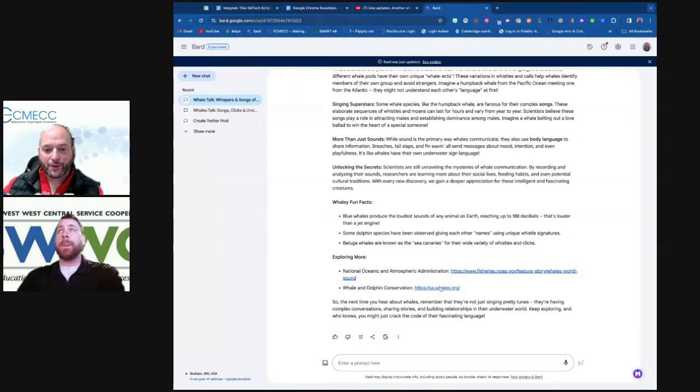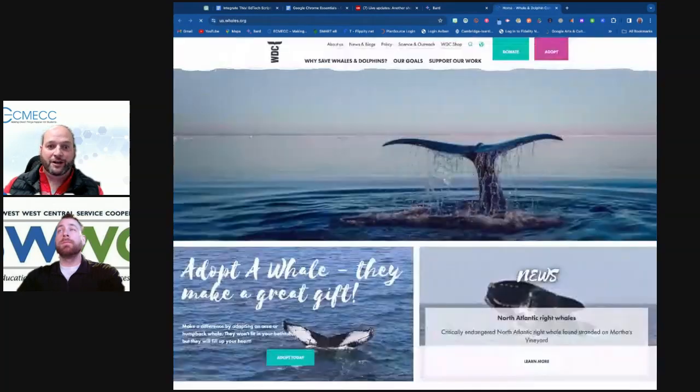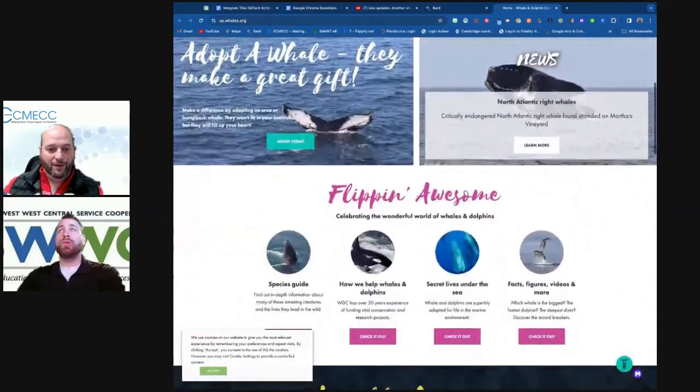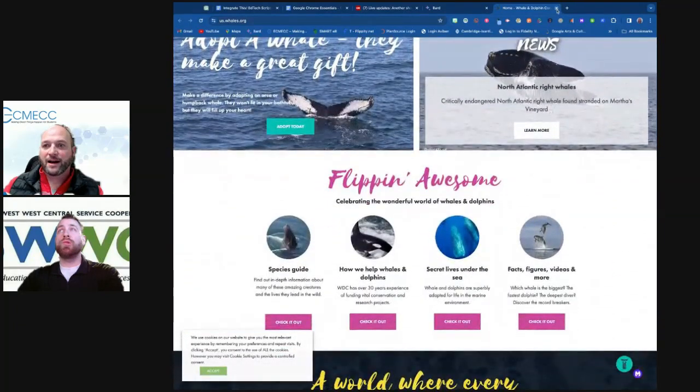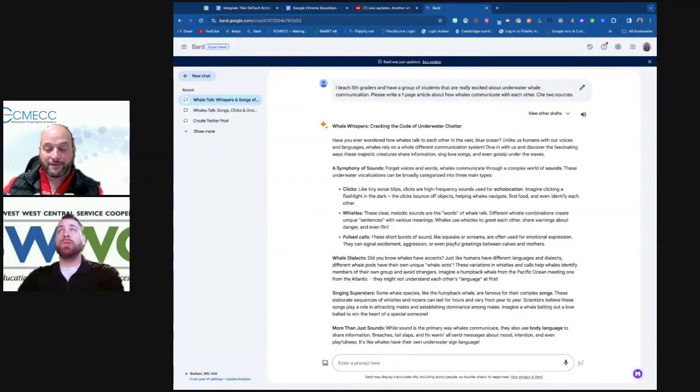But there's also one there from whales.org. I've not heard of that one before, but I can check that source and verify that it's a legitimate one. And it looks to be pretty legit with what I see. So I could probably trust the content that's going to come from there. So that's kind of neat, is that it will give you sources.